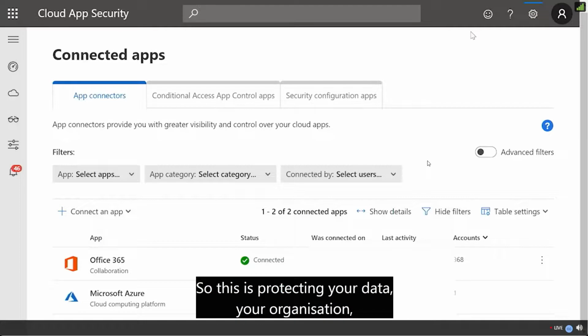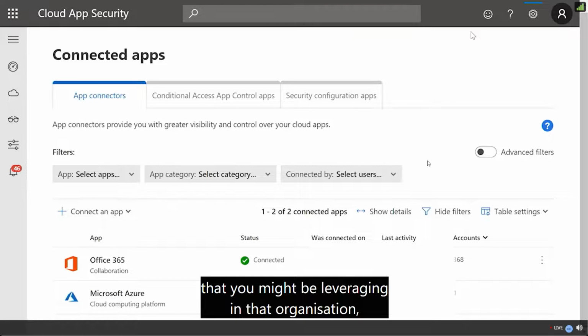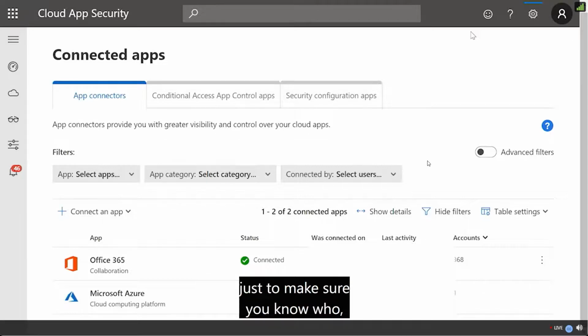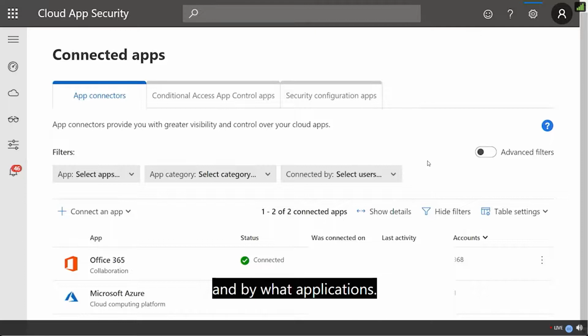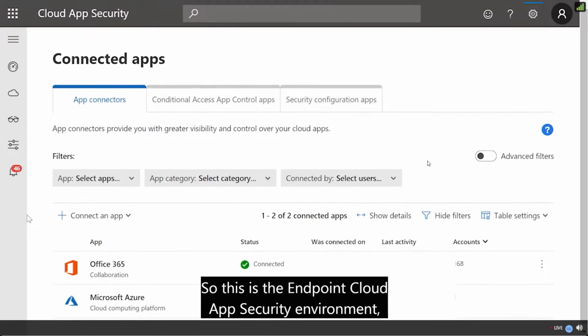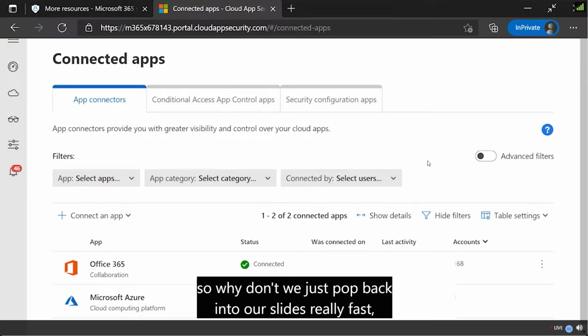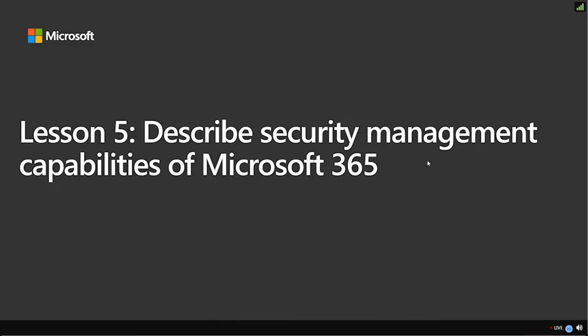So this is protecting your data, your organization, as well as any cloud apps that you might be leveraging in that organization, just to make sure you know who, what, when, where, why your data is being used and by what applications. So this is the endpoint cloud app security environment. Why don't we just pop back into our slides really fast, and we'll continue talking about other options inside of the Microsoft Defender.